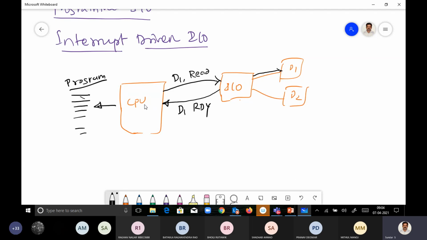But during that time the CPU is not free, so it was doing something. So it is getting some interruption. That's why it's called interrupt-driven IO. Once the CPU gets an interruption like this, whatever the current instruction it is doing, it will complete.